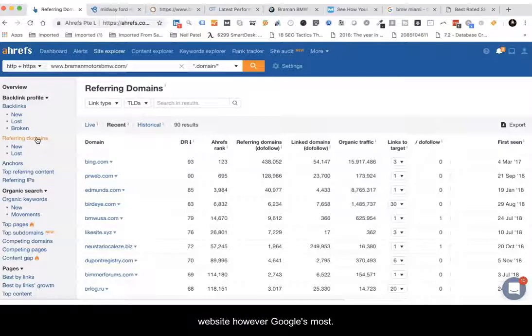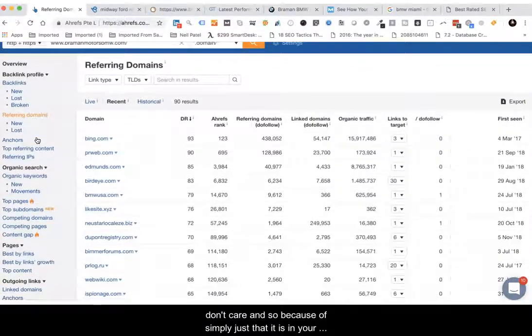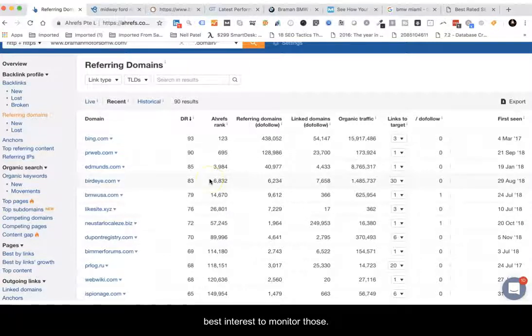However, Google's most important value is delivering relevant results to customers and a world-class experience. And so if you are constantly, every month, showing Google that you're just racking up these 404 error pages, Google is going to look at that as you don't care. And so because of simply just that, it is in your best interest to monitor those.